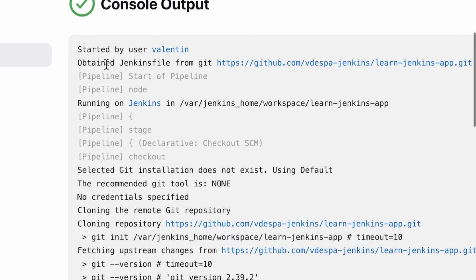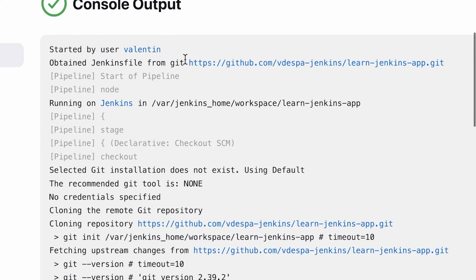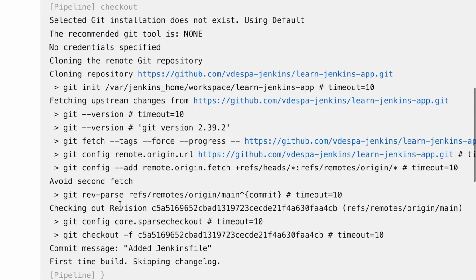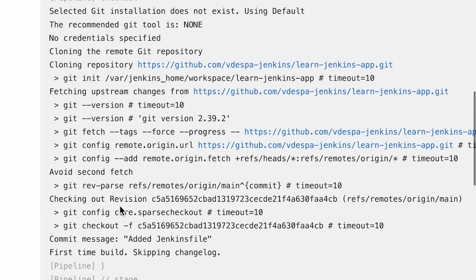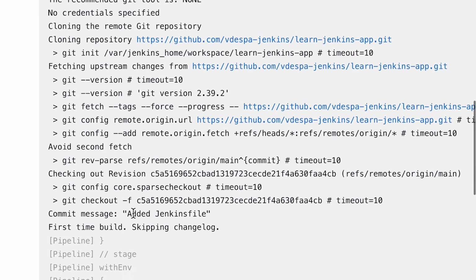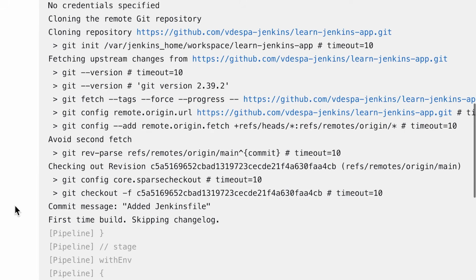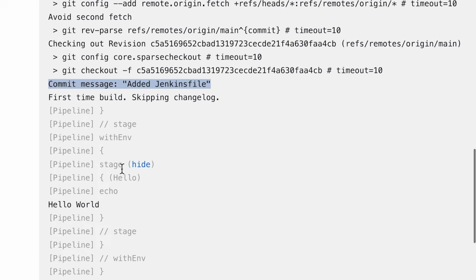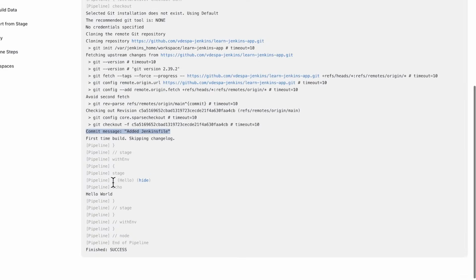So we're going to see here, obtained Jenkinsfile from. So it's telling you, oh, you got the Jenkinsfile from this repository. Telling you where this is running, in which directory. And then it's doing a few things with Git. So of course the logs here are a bit more detailed, but there's not so much information here. So we can see which is the commit message, which is exactly the message that we have provided. And then we're starting here the stage hello.